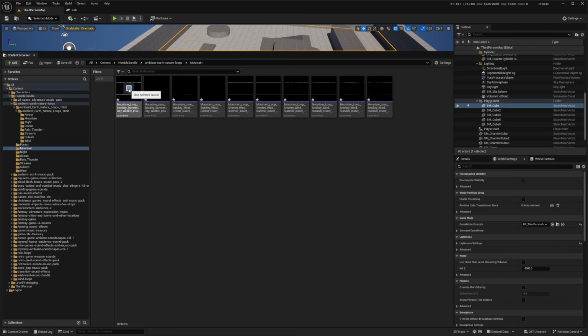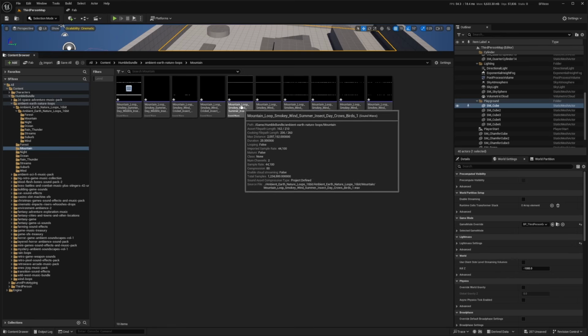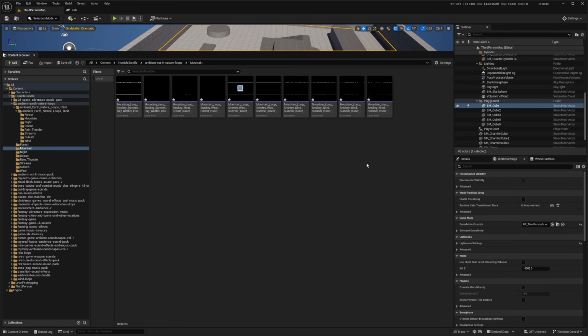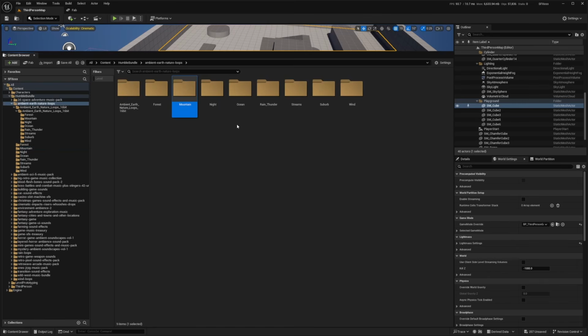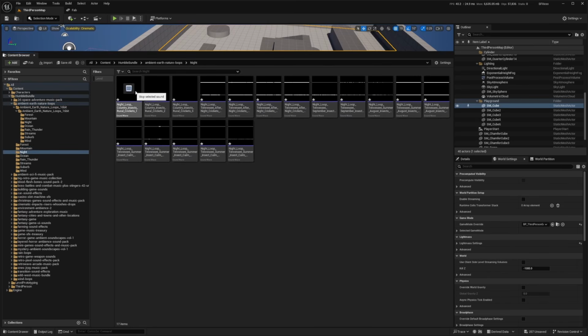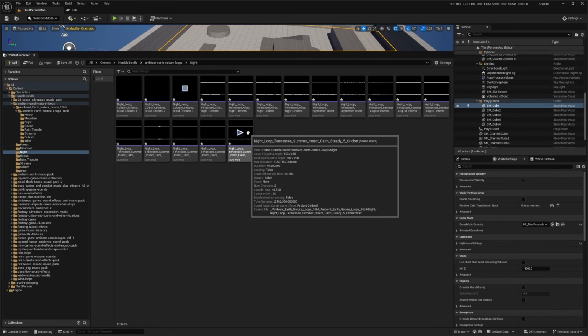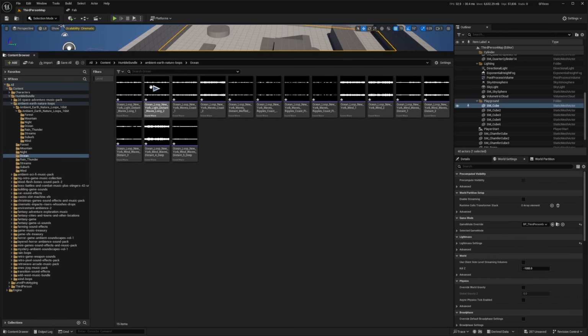So now let's see the mountain loops. Nice. There's also the smoky wind summer insect. Yeah, and just things like this for the mountain one. Let's look at the nighttime one. All in all, these sounds are actually pretty good. It's not like gamers will really be like, wow, this nighttime sound sucks. At least I hope not.